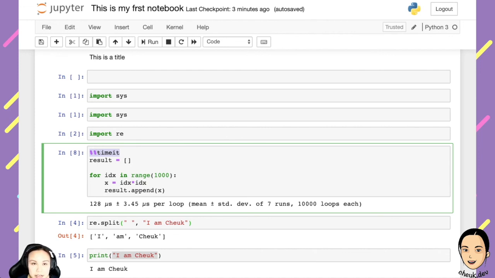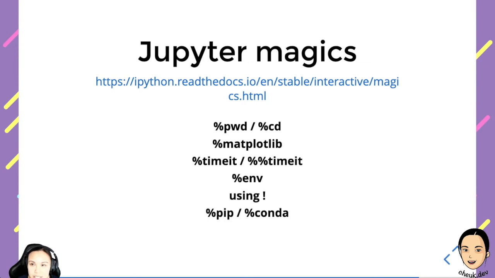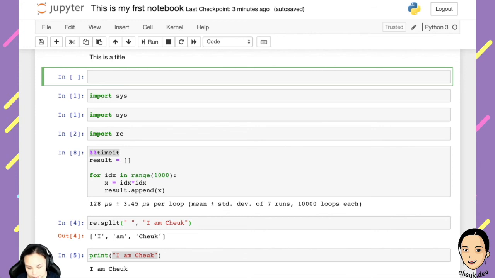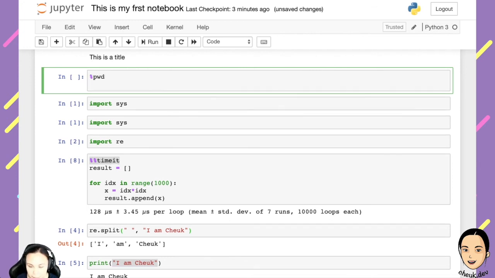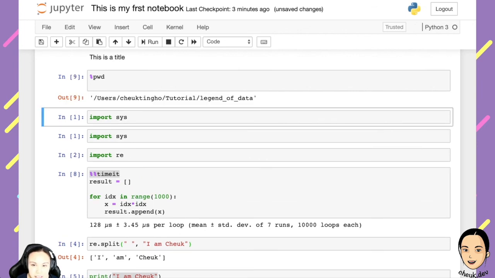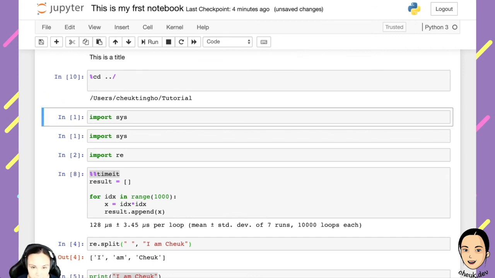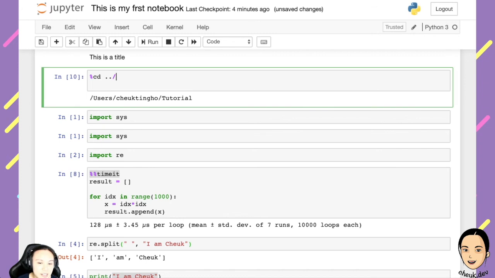That's something useful. Some other things, like PWD. I want to know where this Jupyter notebook is running, so I can do percent PWD. It shows me that I have a directory called ledger of data in tutorial in my user folder. And I can actually change directory. Let's say I do that, and now I'm one level higher.